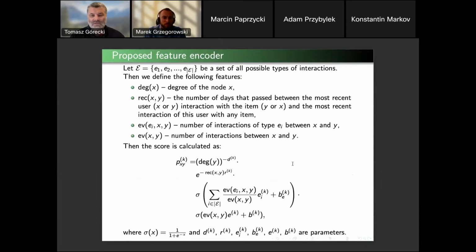Okay, so here is our proposition of a feature encoder. Let capital E be the set of all possible types of interactions, because we can have different types of interactions. And now we define the following features. Degree of node, simple. Rec, the number of days that passed between the most recent user interaction with the item and the most recent interaction of this user with any item. The number of interactions of the selected type between X and Y, and the number of interactions between X and Y.